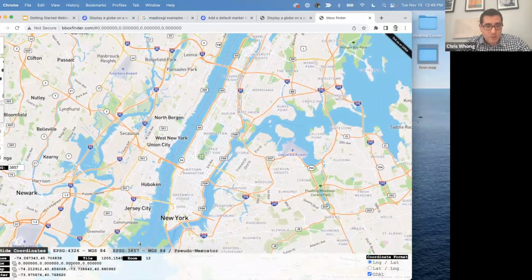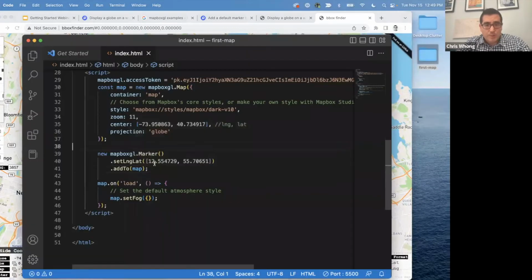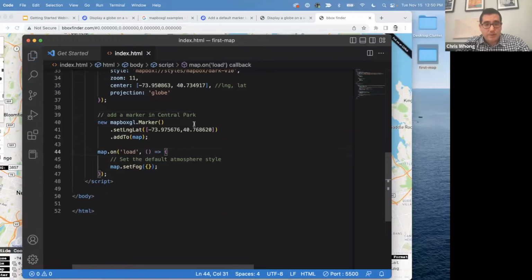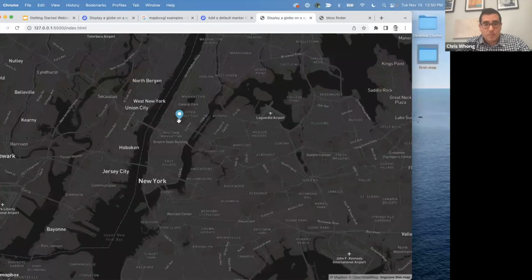So I'll line up these crosshairs on Central Park. I'm going to copy this long lat. Go back to my code. And here we're saying add a new marker, and I'm just going to update those coordinates. In my comments here, I'll add a note that says add a marker in Central Park. Wonderful. Okay, so let's save that and go see our marker in Central Park.